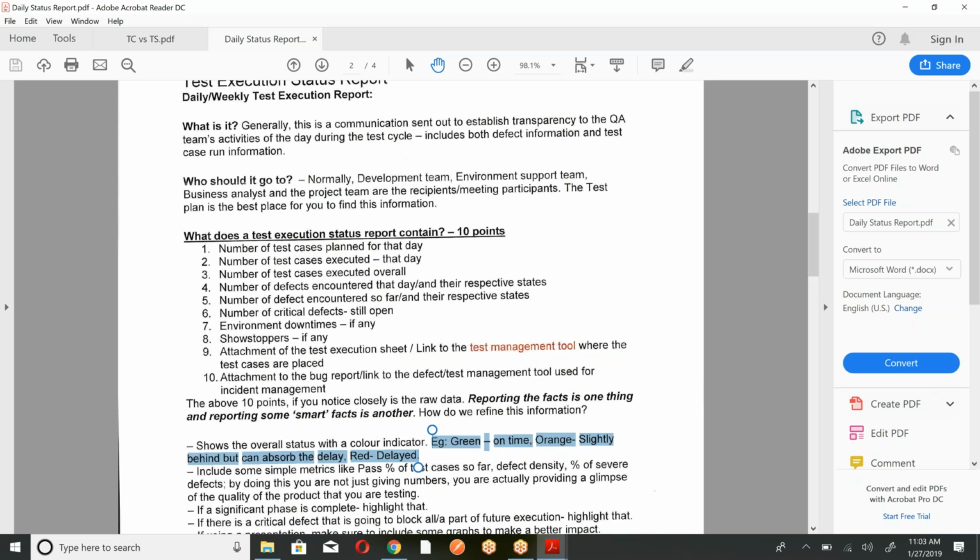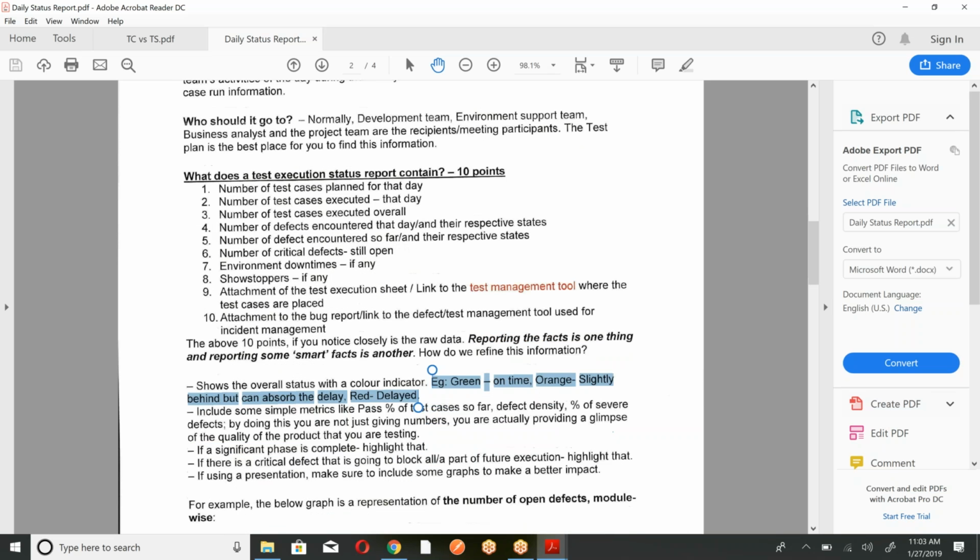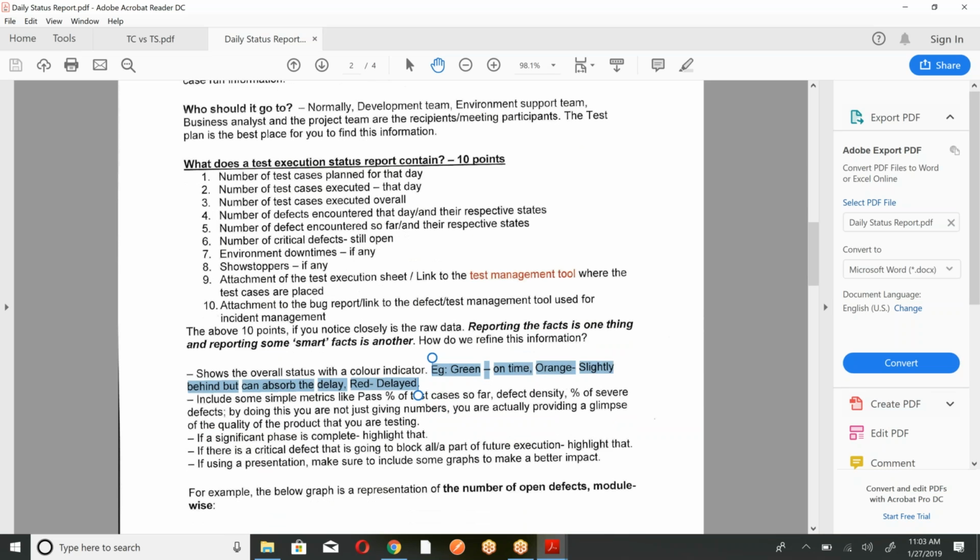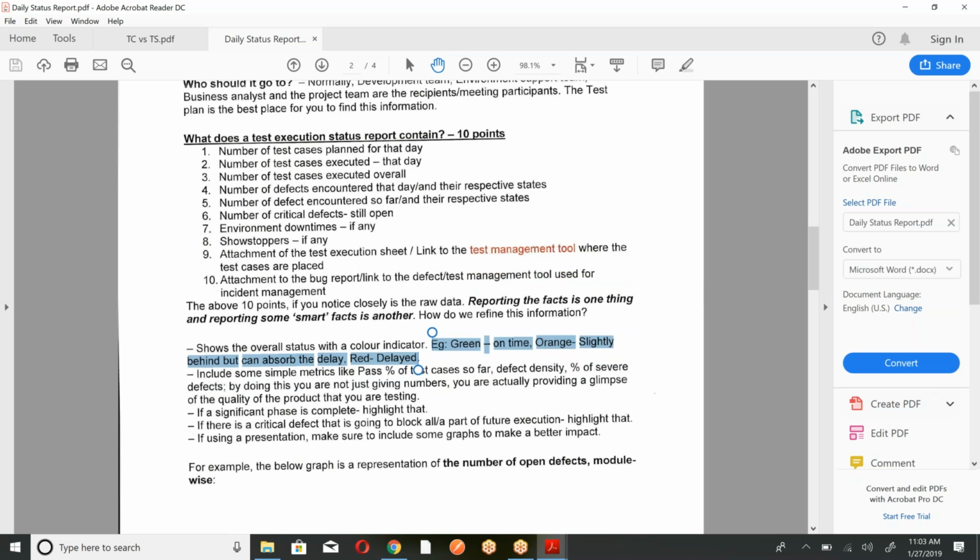Okay. And this is always when a significant phase is complete, it highlights how much you have completed: the number of defects raised, the percentage of defects, or which module got more defects.